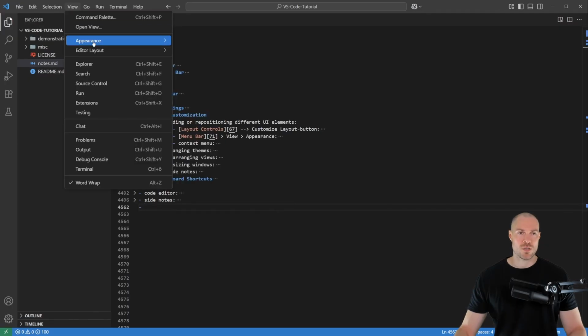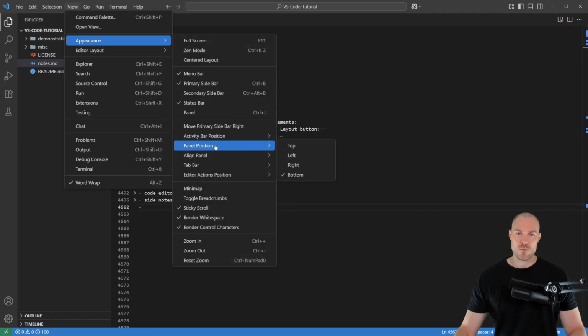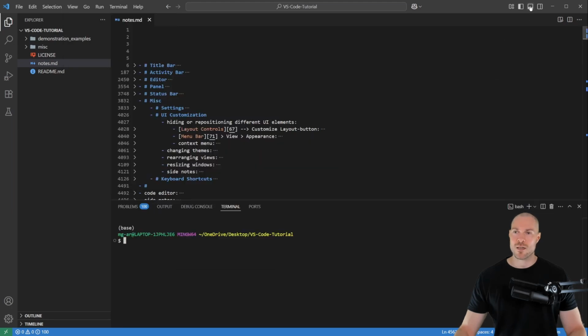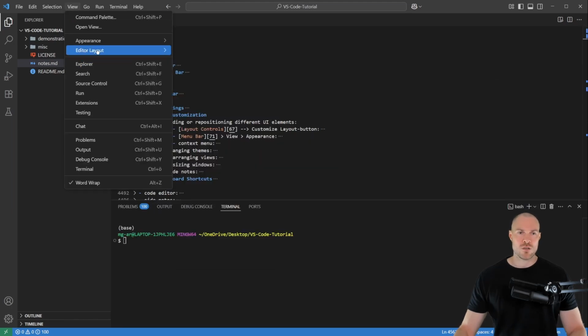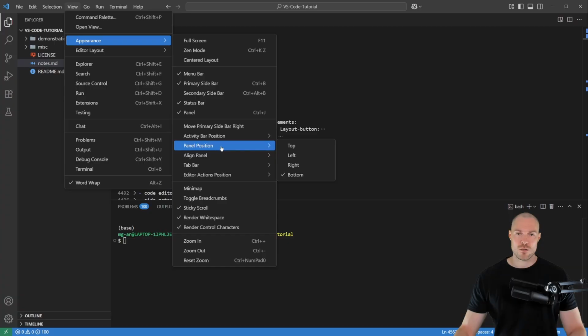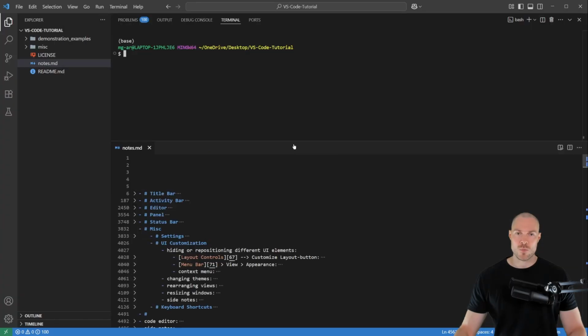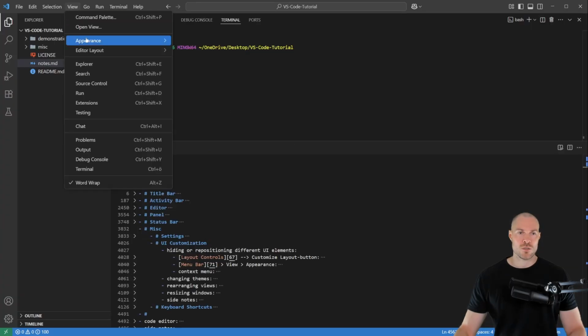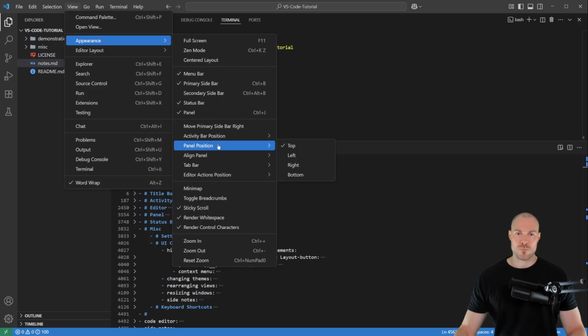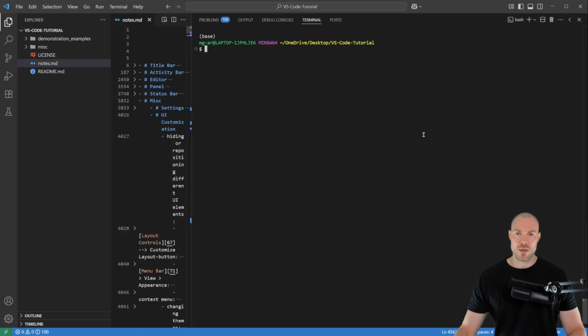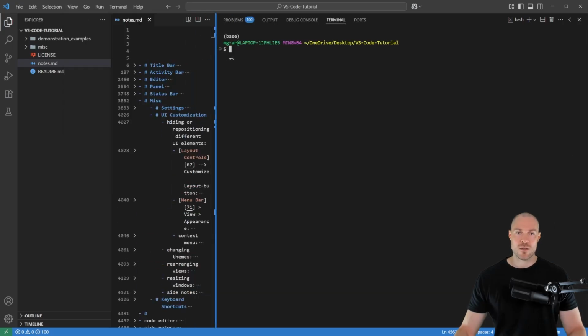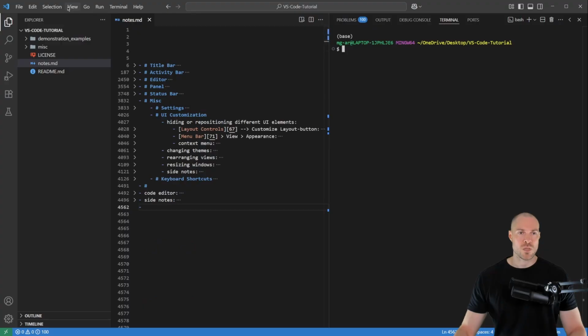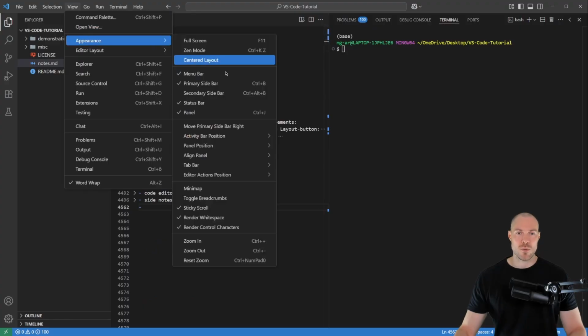And then the next option I want to show is the panel position. So therefore let's open the panel again. And then what you can do is you can, for example, put it at the top, or you can also put it to the left or to the right. So if I put it to the right, then it's here depicted at the right hand side. Okay, so let's put it back to the bottom, panel position and then bottom.